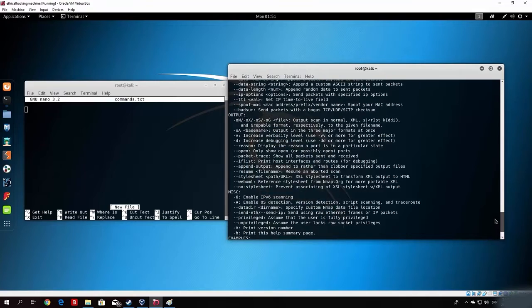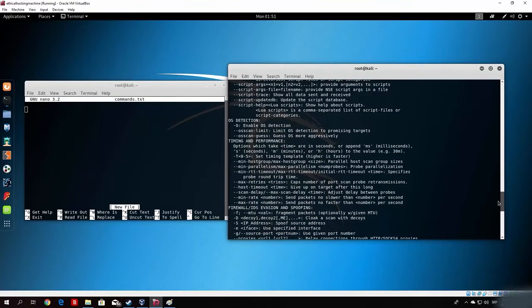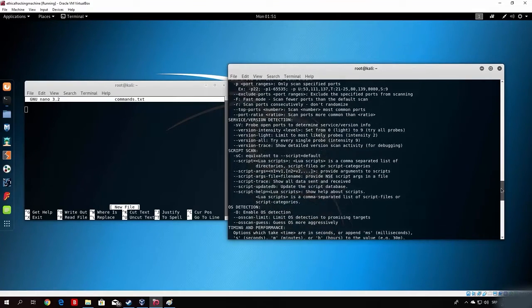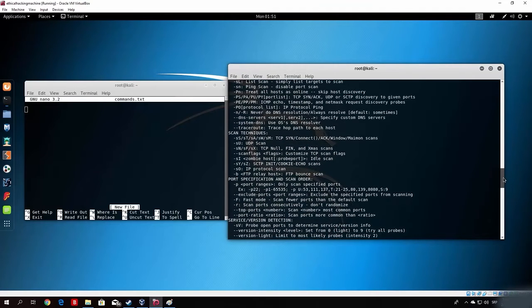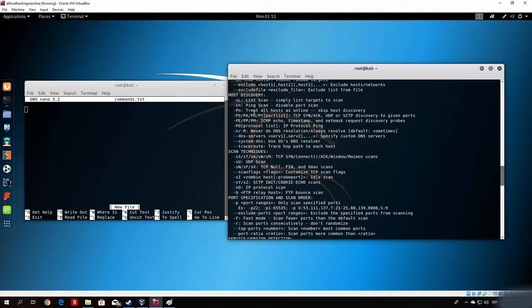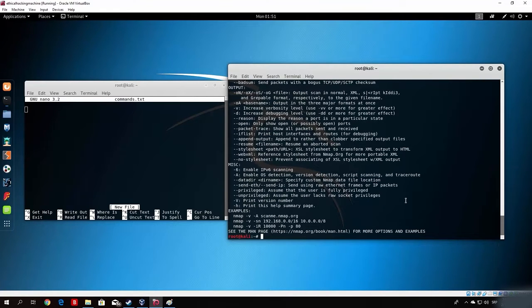Just find the command right here. It should be -P and then n. Here it is. Treat all hosts as online. Skip host discovery. Now, this is an important command. You might be asking why. Well, some of the hosts that you scan on the network can appear to be offline.